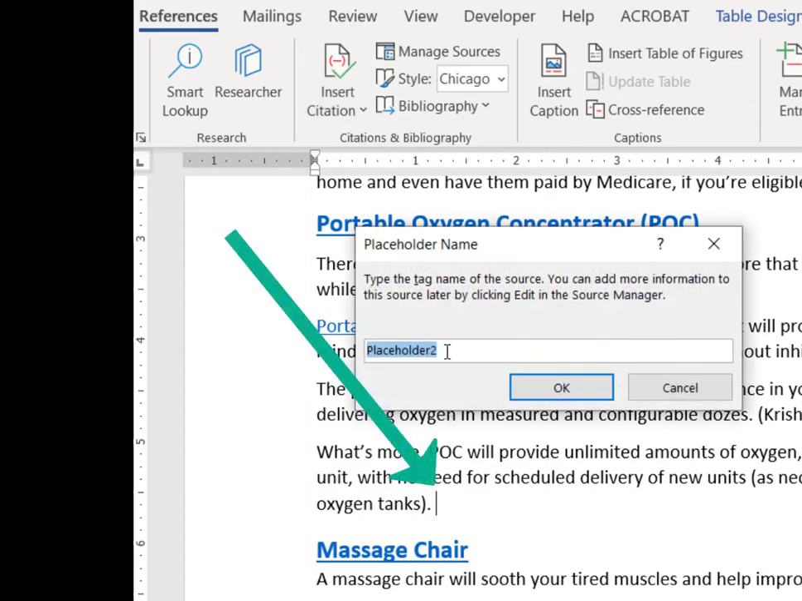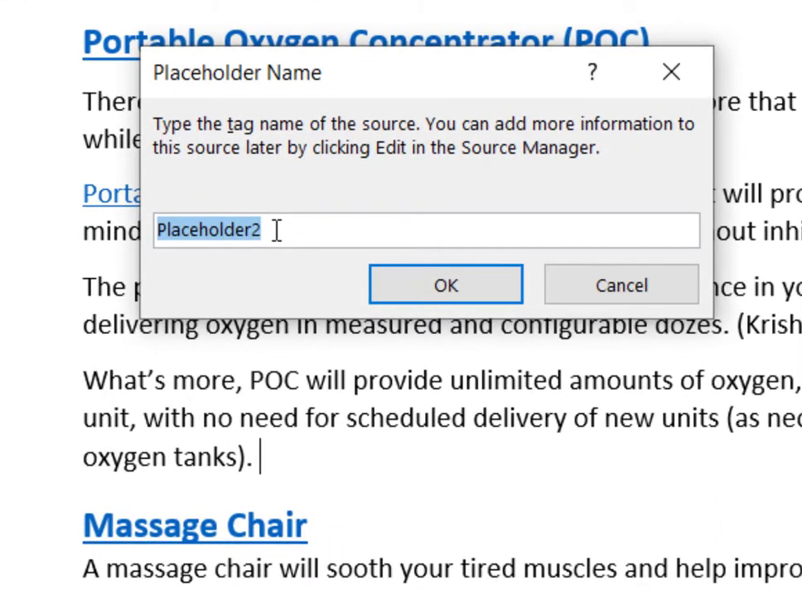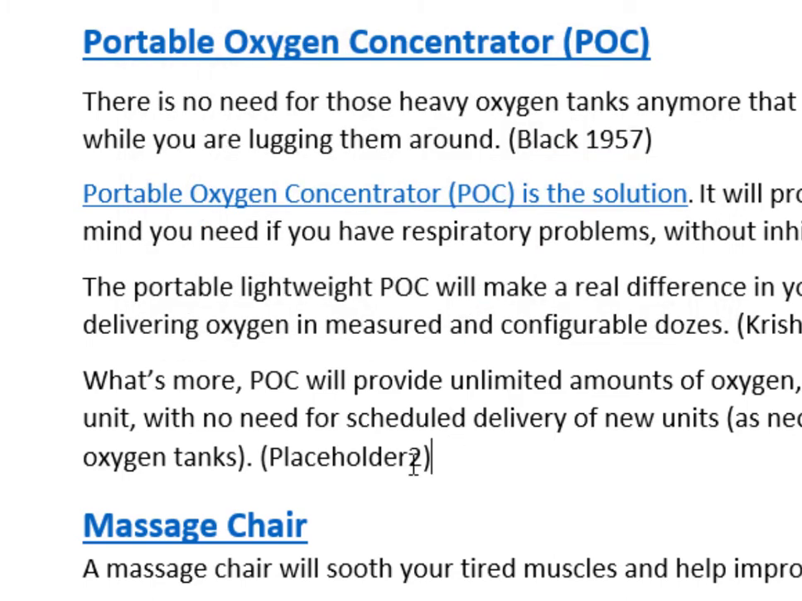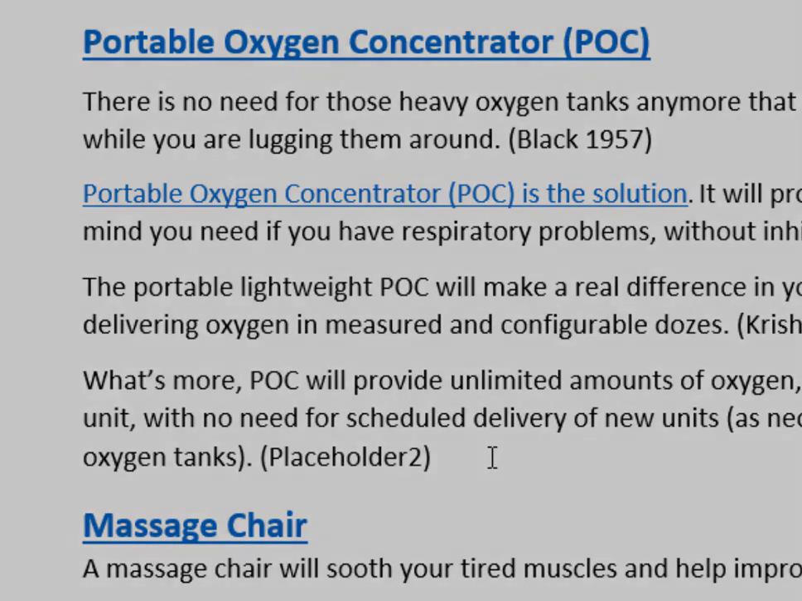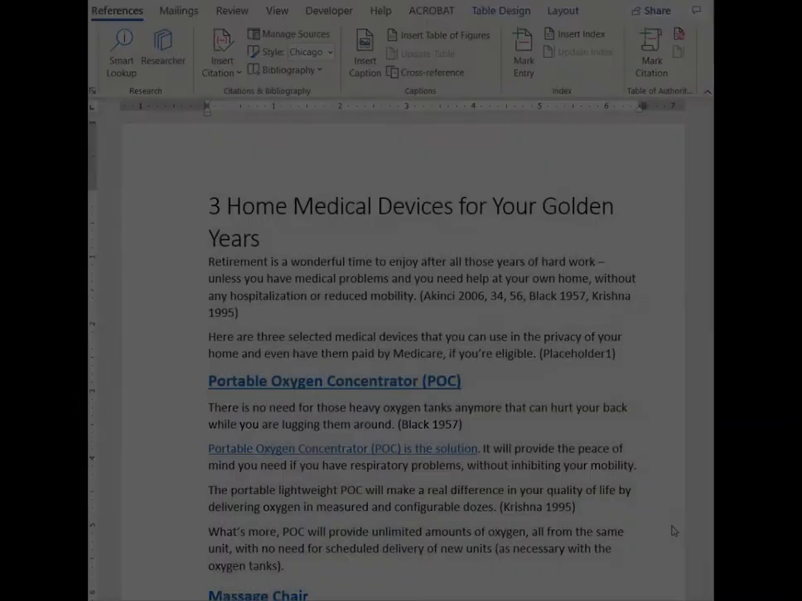Now you can write anything you like here as long as there is no space between the characters. So the default here happens to be placeholder 2, so I click OK to include that. Now this is an editable placeholder. And how to replace this with a real citation, I'll come to that in a second.